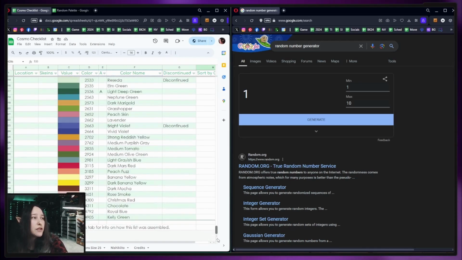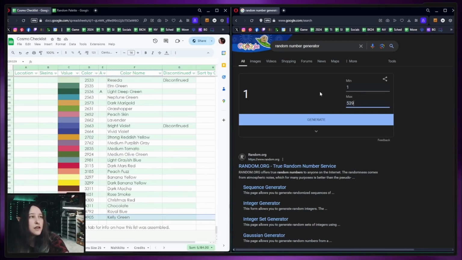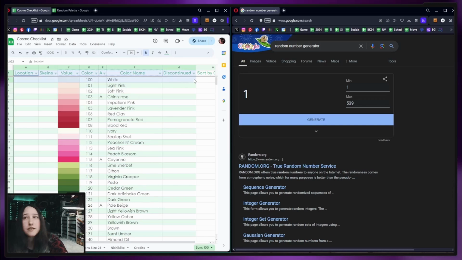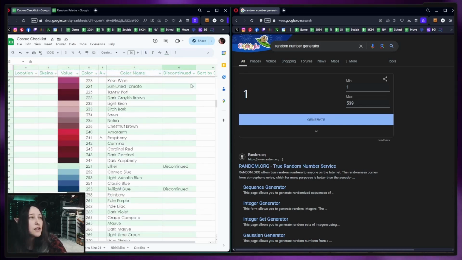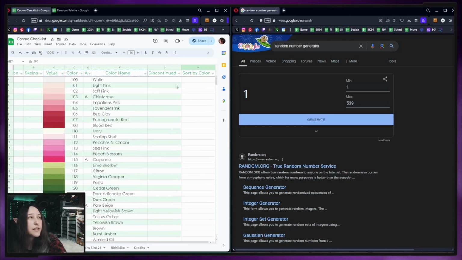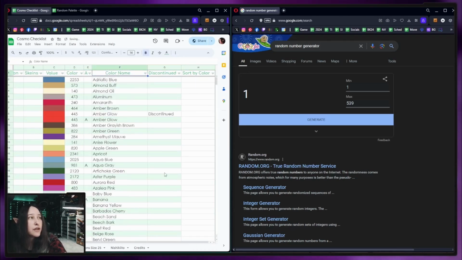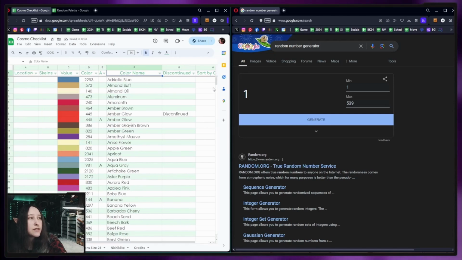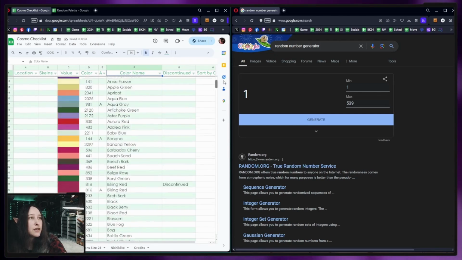I will be generating a number between 1 and 539. If it lands on 1, that is the header. We skip that. If it lands on a discontinued color, I will roll again. And to make it extra random, let's sort it by color name. And now it's nice and chaotic.